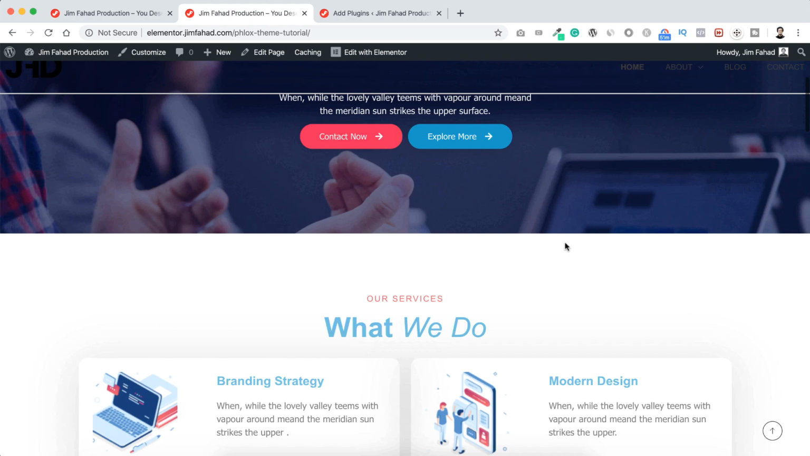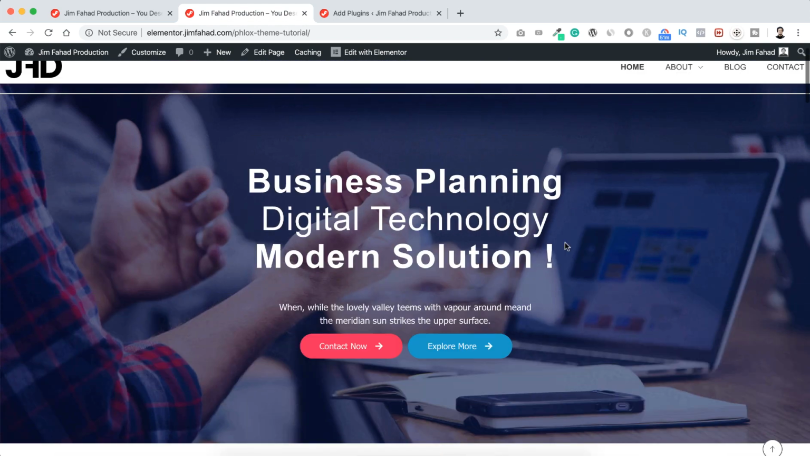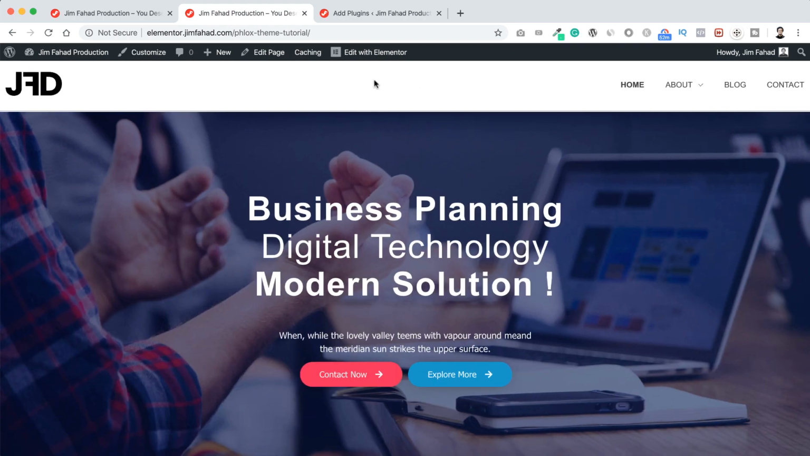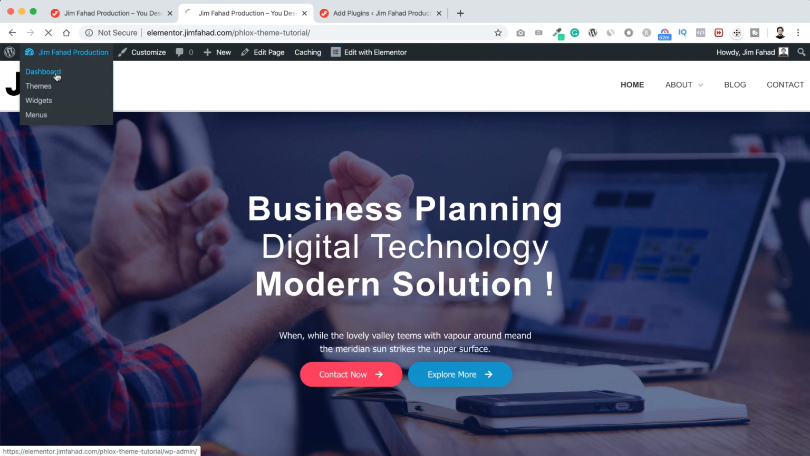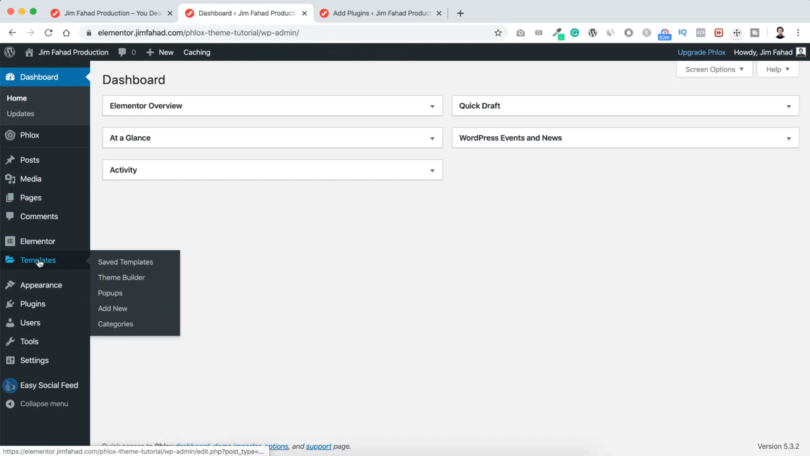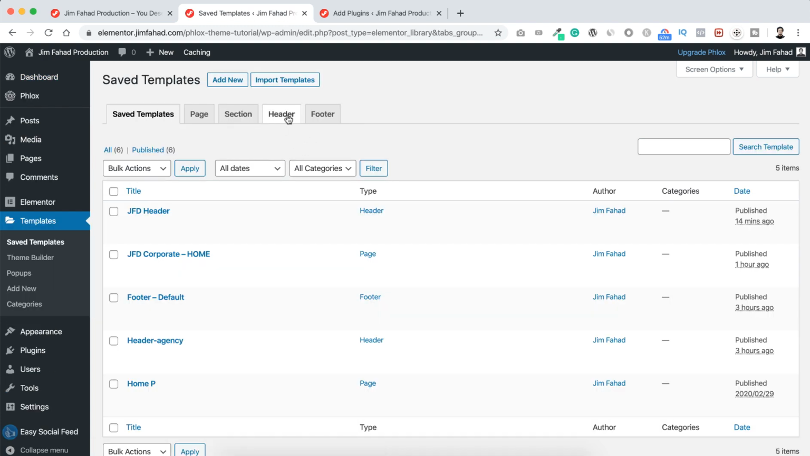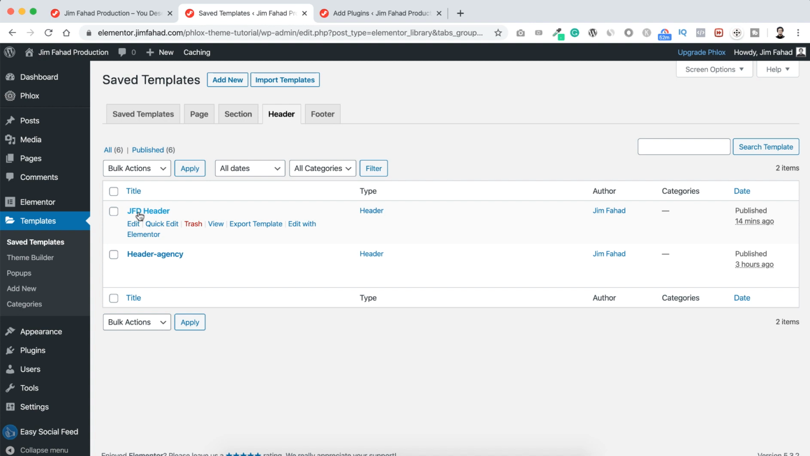So we need to add a background color with this header. So if we now hover over on here edit with Elementor, you can see here another option, JFD header. You can click here. Also you can just go to WordPress dashboard, and from underneath Elementor templates go to saved templates. Now here go to header tab, and here you can see JFD header that we have created. So now from here let's click on edit with Elementor.